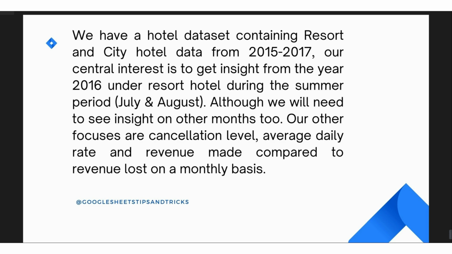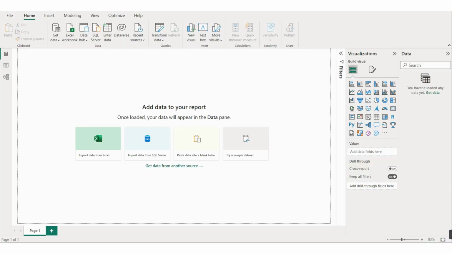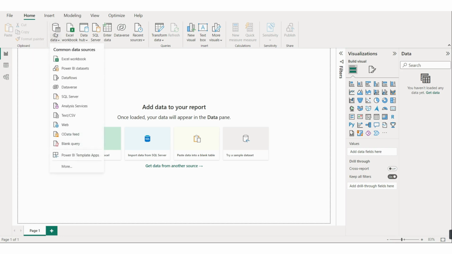Okay, so let's start. So basically for creating a dashboard, you have to open Power BI. Okay, now we know what the first step is. Whenever we have to create a dashboard, we have to load the data. So what we will do, we will click on get data. Here we have multiple options for uploading the data. So we will choose Excel workbook.